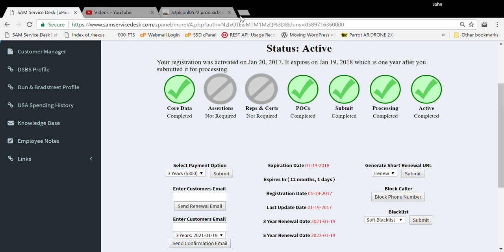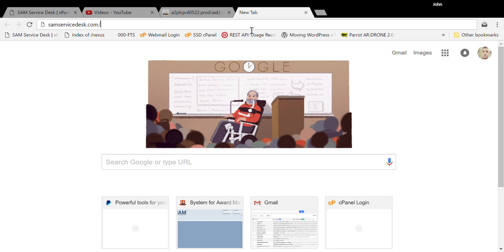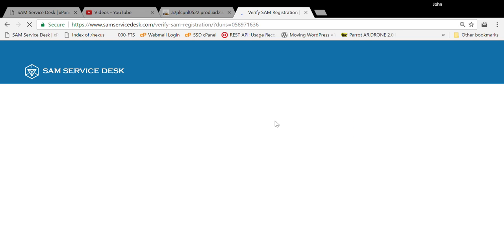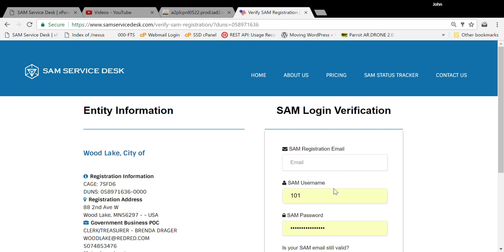the short renewal URL here, and then I'm going to go to SAMServiceDesk.com/renew. Click on the customer. Now what will happen is when the customers are checking out, they're going to enter their renewal information in on this first page. So while they're completing the second and third step, we need to double check that their information is good. So this will be a username and this will be a password.